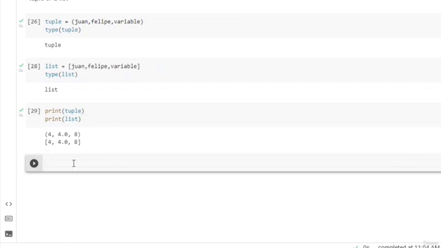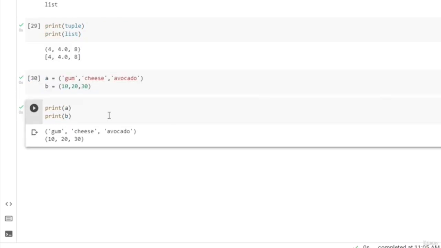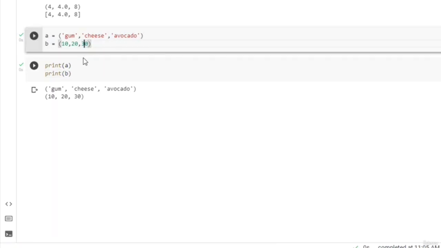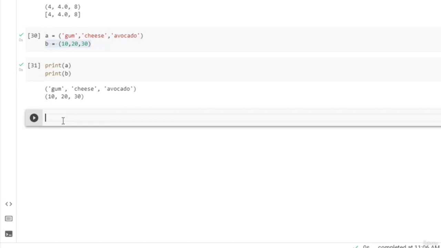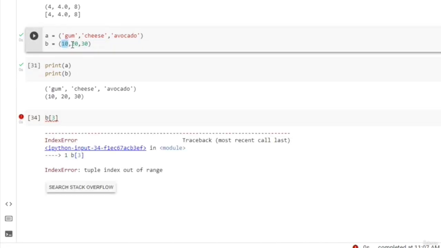Imagine that we have a little store, and our store sells gum, cheese, and avocado. Very good. And we have prices. So here we have our little store: gum, cheese, avocado, 10, 20, and 30, their respective prices. Imagine that the producers are having some trouble with the avocados, so you will have to change the price of the product. In Python, tuples and lists go from zero to the last item. So for example, here, if we go to B2, we are going to find 30. Remember, B0 is going to be the first item, which is 10. And if we put B3, we don't have B3, we only have B0, B1, and B2.